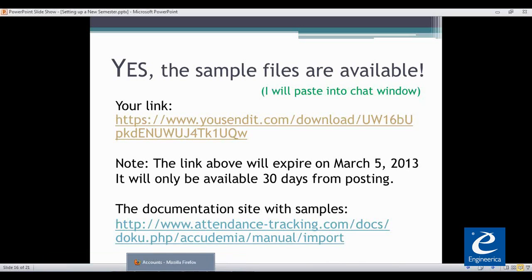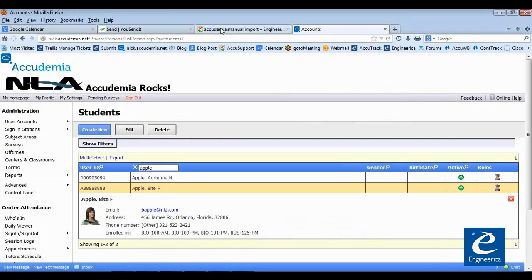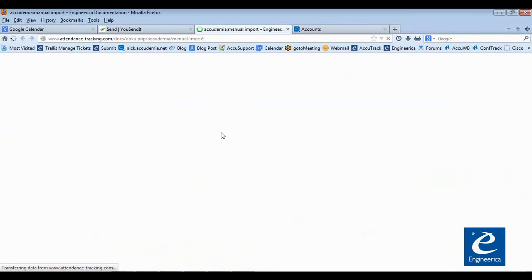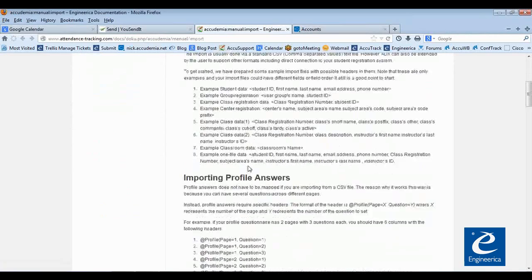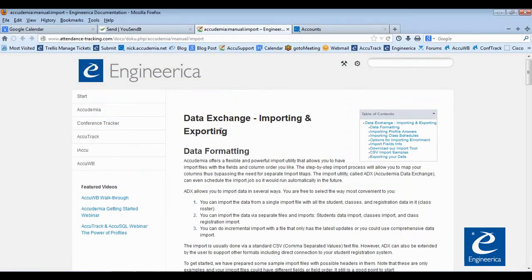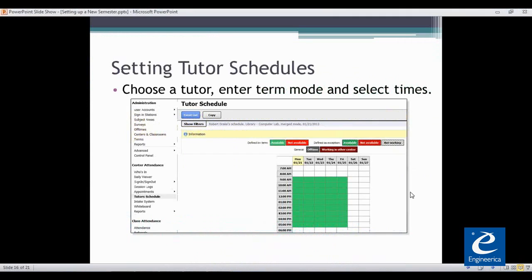Let's see. And I think I have that open up here. So this is what it looks like. This is our importing and exporting part of our documentation.